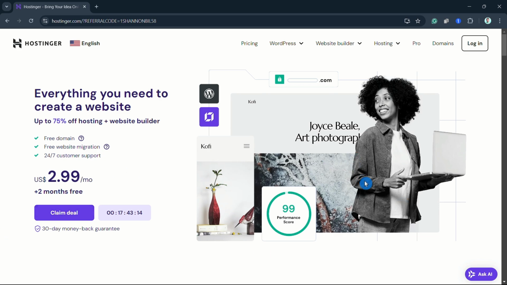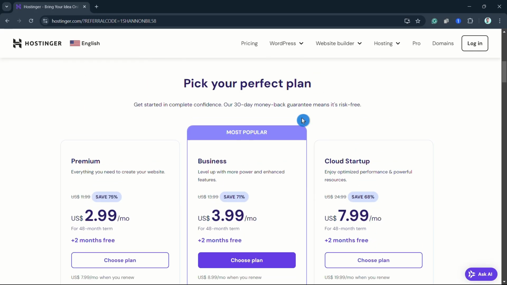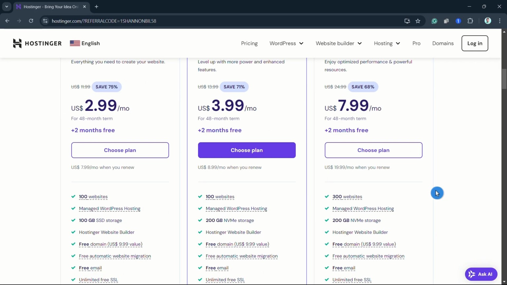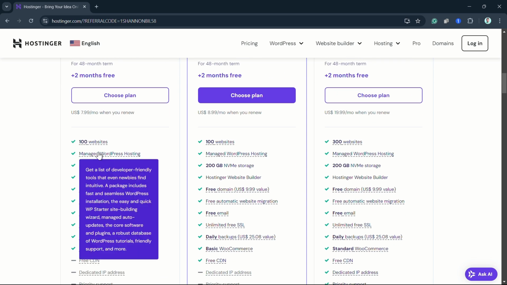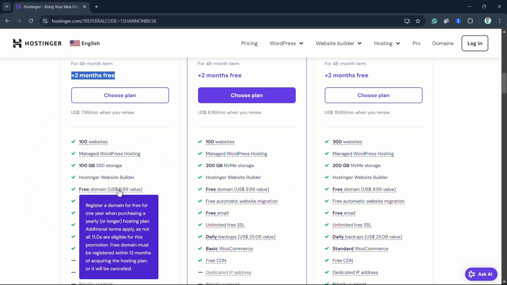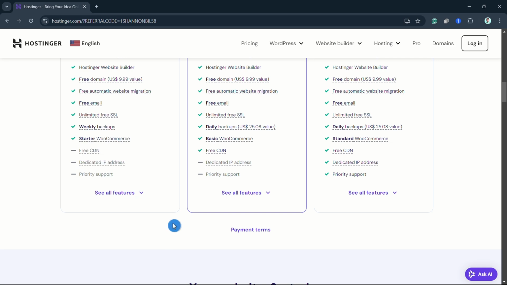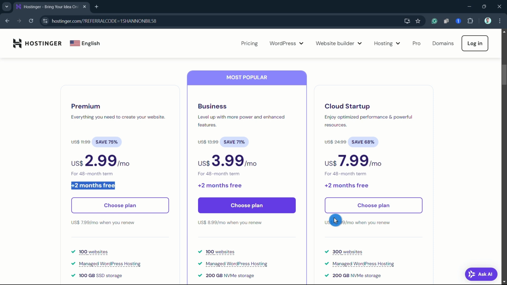But if you want to choose your hosting plan, you just have to scroll down and you'll find the three hosting plans here. We have the premium, business, and cloud startup. Here you will find the different benefits. If you're going to choose the premium plan, you can have 100 websites plus 2 months free. Here you will find some of the advantages and also the features.